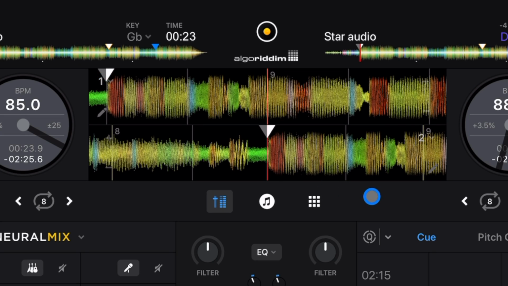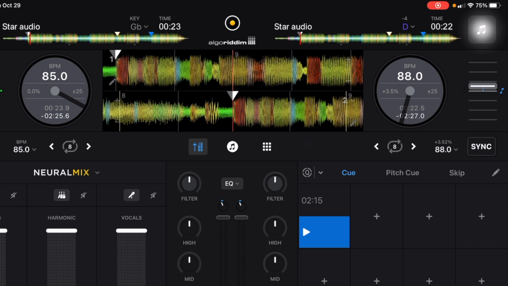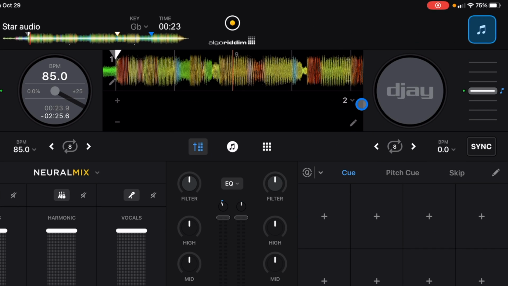Now the next hidden drop-down menu that I want to show you guys about is in our waveforms. So these ones are really hard to see because the waveforms could be blocking it. So let me just eject one of my tracks. And if you're wondering how I ejected the track, I guess this is a hidden feature.